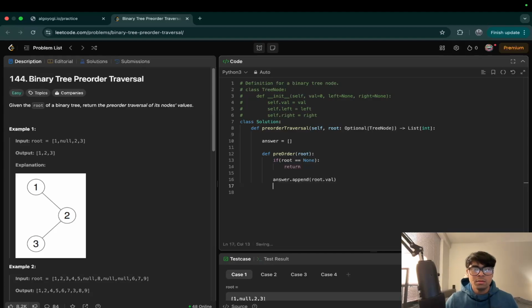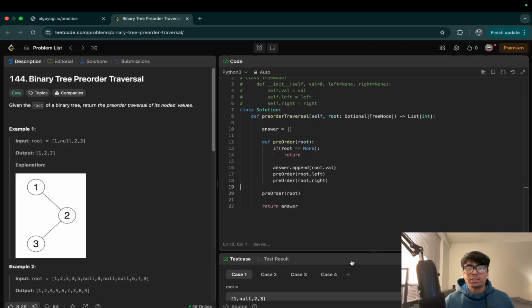Right? What now? Nothing, just call it on left and right. Call this function on left and call this function on right. And now in our main function, let's just call it on root, and once it's done processing it, we will have our answer ready and we can return our answer. So let's try to run it.